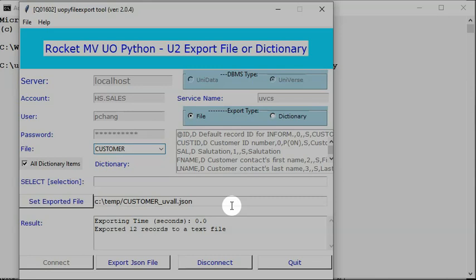Also, if you want to export partial data, you can use select, for example, like this. I use the select statement so I can export partial data. So I think it exports only two records, where the last name starts with M.